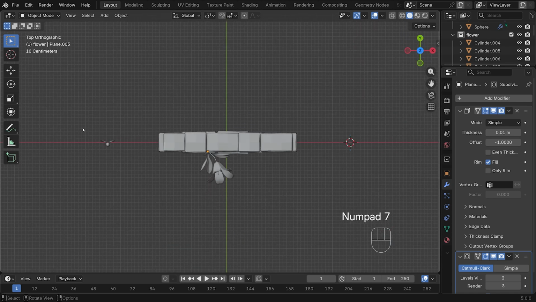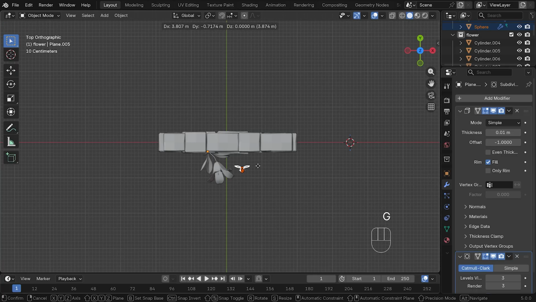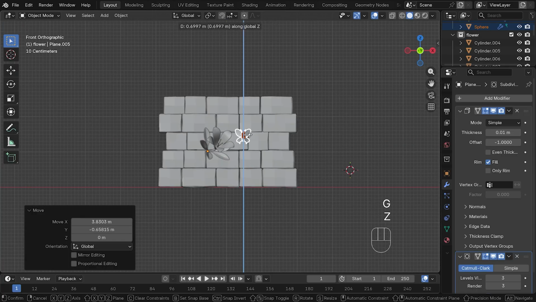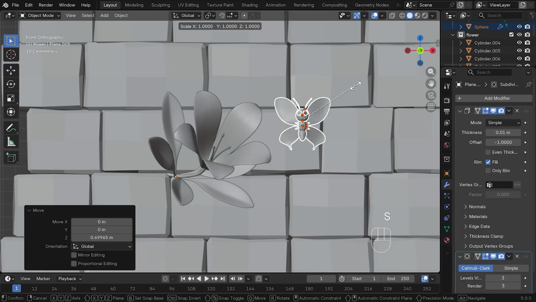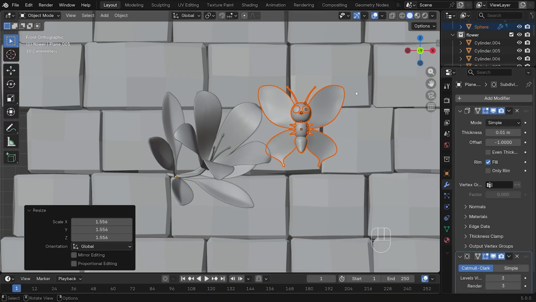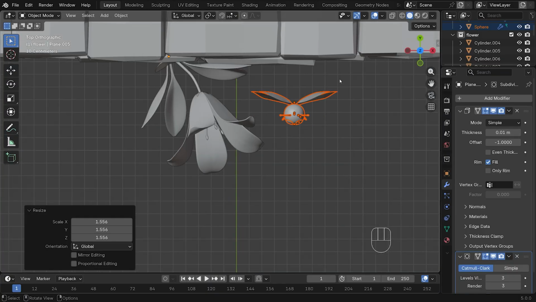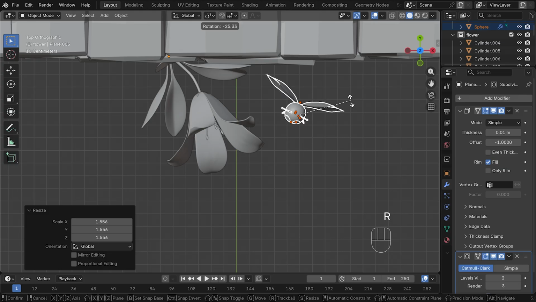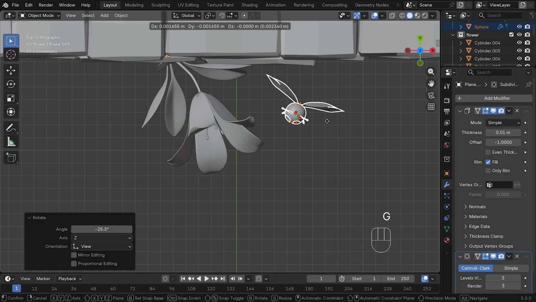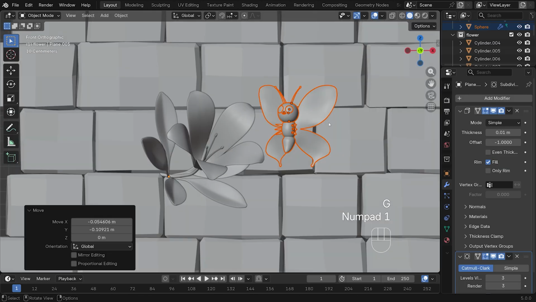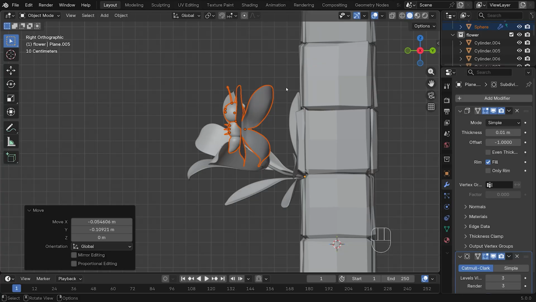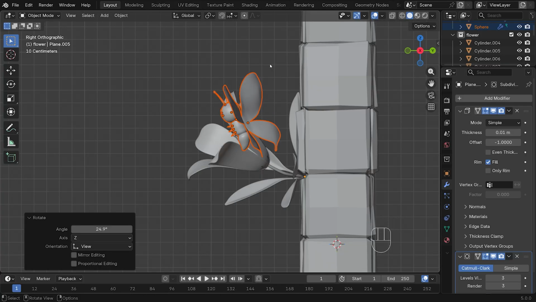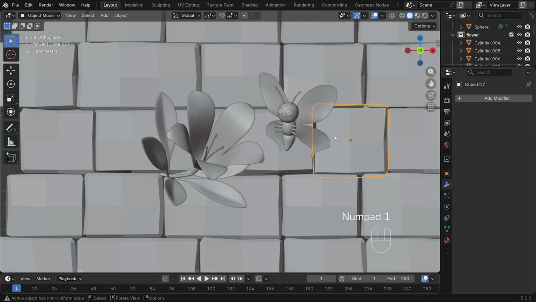Let's go back to top view. Let's grab our butterfly, press G, and let's move it here. From front view, G and Z, and then I think S to scale to make the butterfly a little bit bigger. And then R to rotate it somewhere here. Press G to move it closer. Let's go to side view, and then I'll press R to rotate it from here as well. And that looks pretty good. So I'm quite happy with this setup.